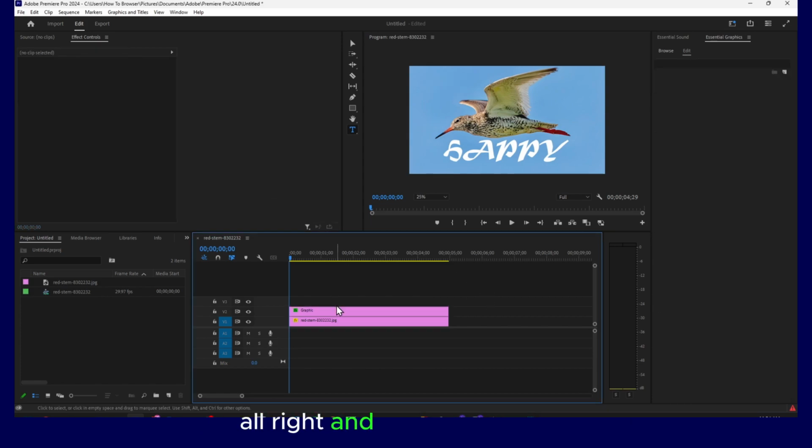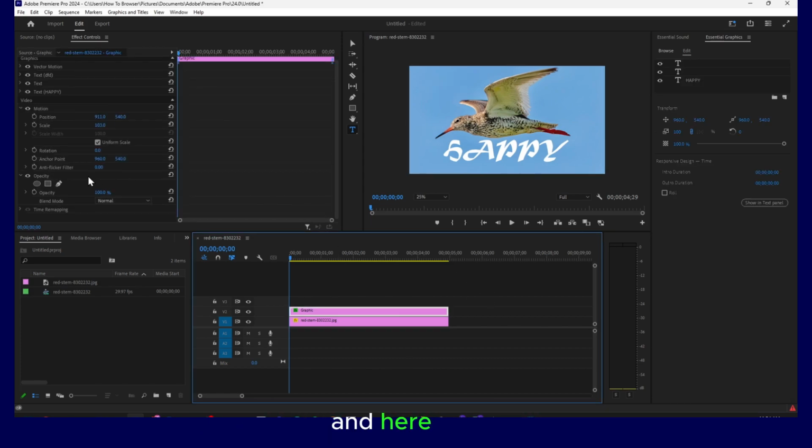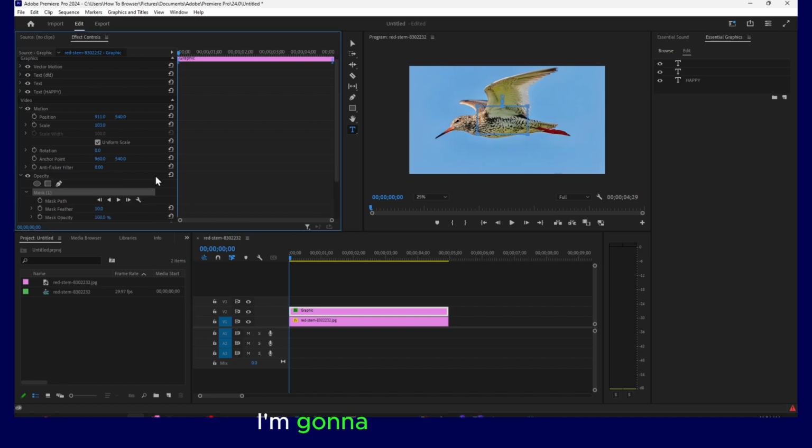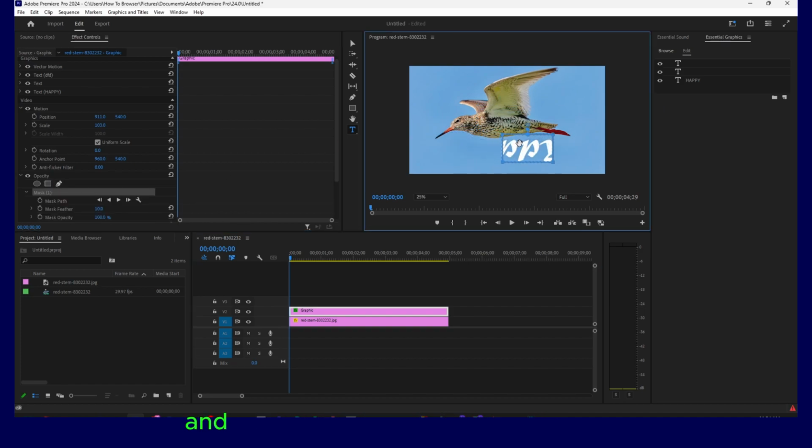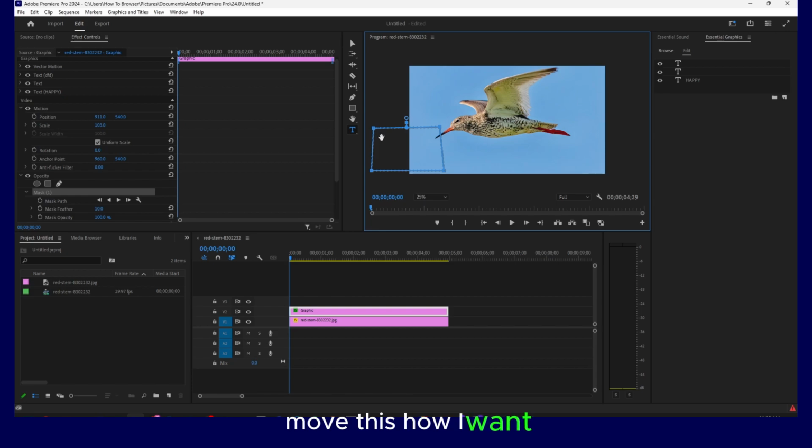All right, and now select the text, and here you see Opacity, and you can also see this ellipse mask, this mask. All right, I'm going to select this mask, and now I have this mask on top of my text. All right, so now I can easily move this how I want.